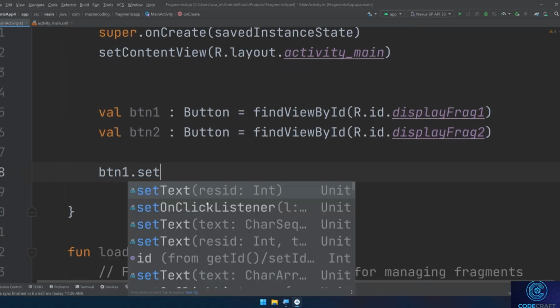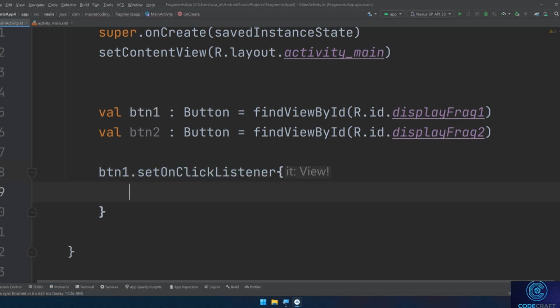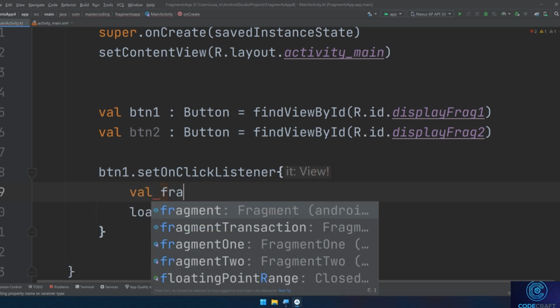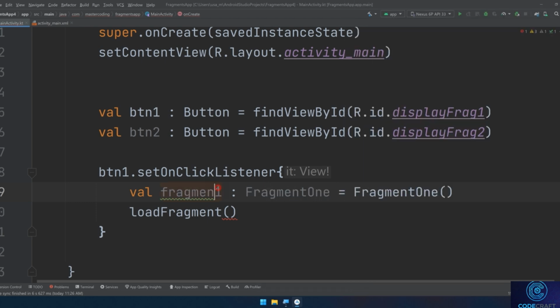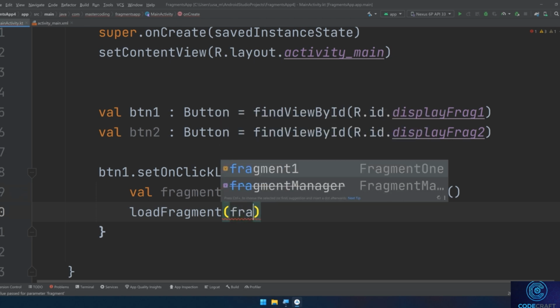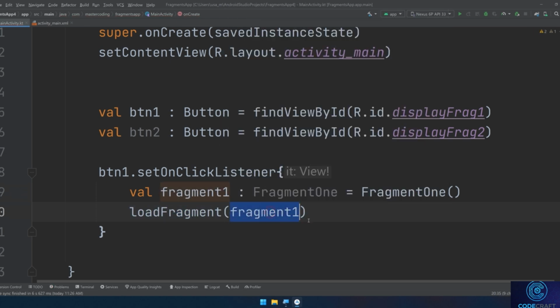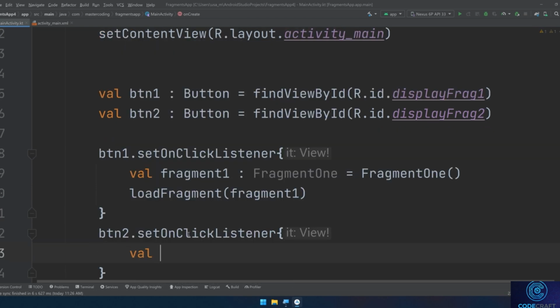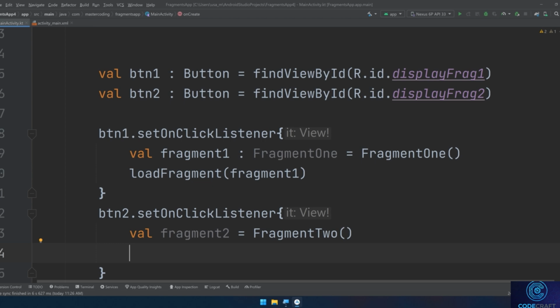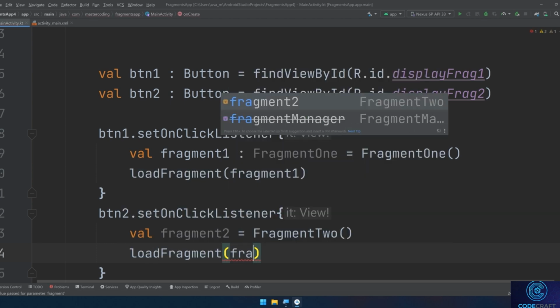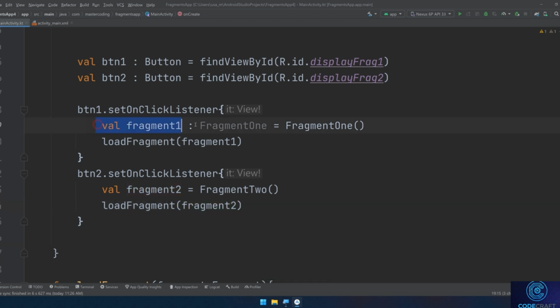Now let's call this function when the user clicks on button1 and button2. So button1.setOnClickListener, and here I'm going to call loadFragment and I'm going to create an instance of fragment number 1. It's of type Fragment1, val fragment1 equals Fragment1, creating this empty instance, and I'm calling the loadFragment function and passing fragment1. Also, button2.setOnClickListener, val fragment2 equals Fragment2. I'm creating an empty instance of Fragment2 and loading fragment number 2. This is how we create fragment instances and pass them to loadFragment.